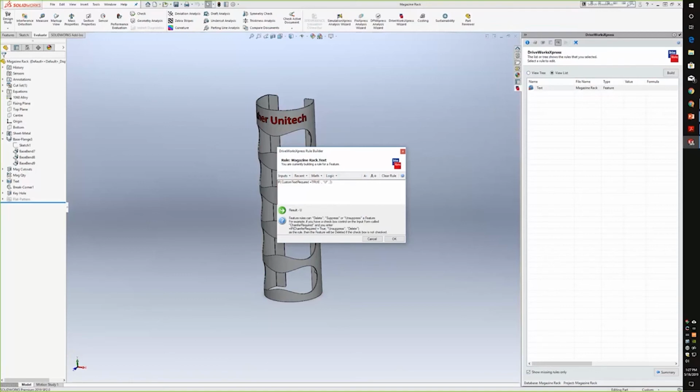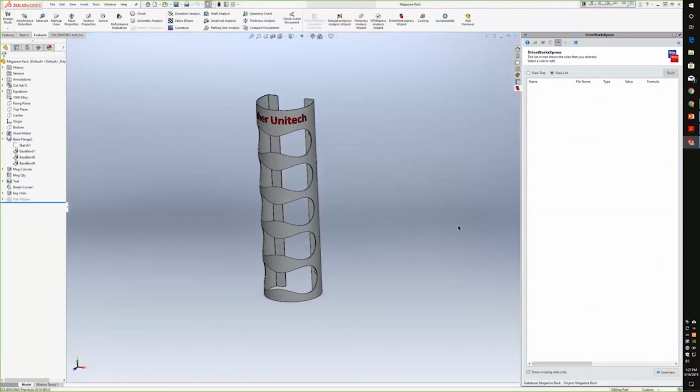However, if it's not checked, if I do S in between quotes, that'll actually suppress it. So if I don't want to have text, I can have that box unchecked, and this rule will go ahead and suppress that feature from the model itself. So go ahead and say OK.